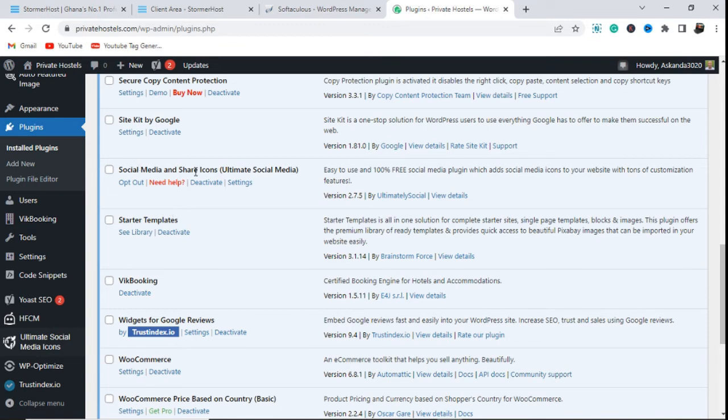We also have social media and share icons. This one helps me add social media buttons, Facebook, Instagram and WhatsApp, so that if someone is reading my article and they like it, they can just click on one of the social media buttons and share it. Very simple. So they don't need to copy the link and go and share it. They can just click on one of them and share.